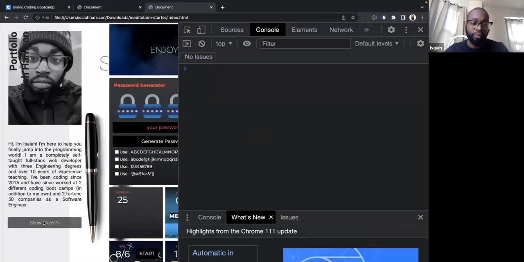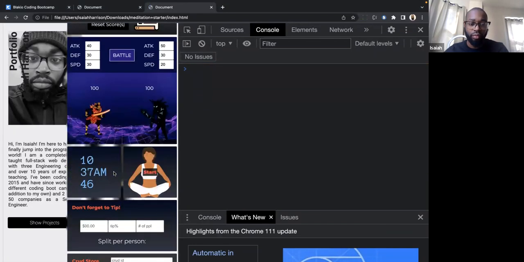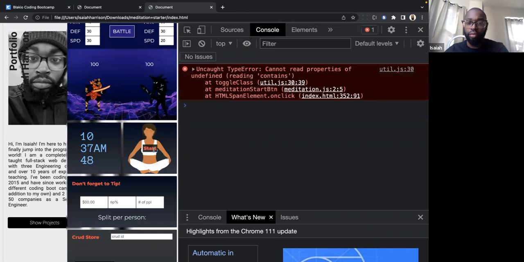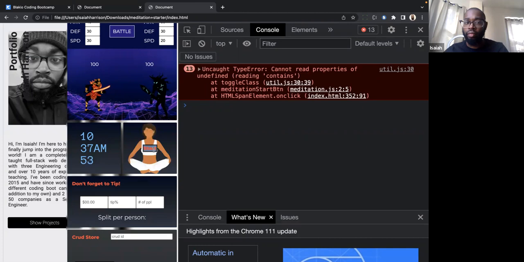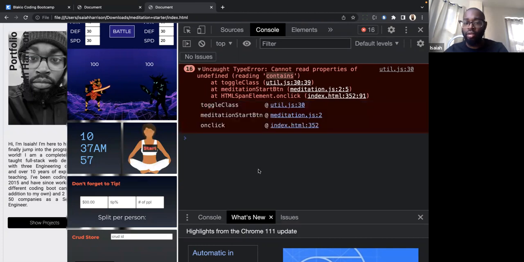Refresh. Here. Cannot read property of undefined. Cannot read property of undefined. Reading contains. Okay, I see. All right. So when we click this, let me see.